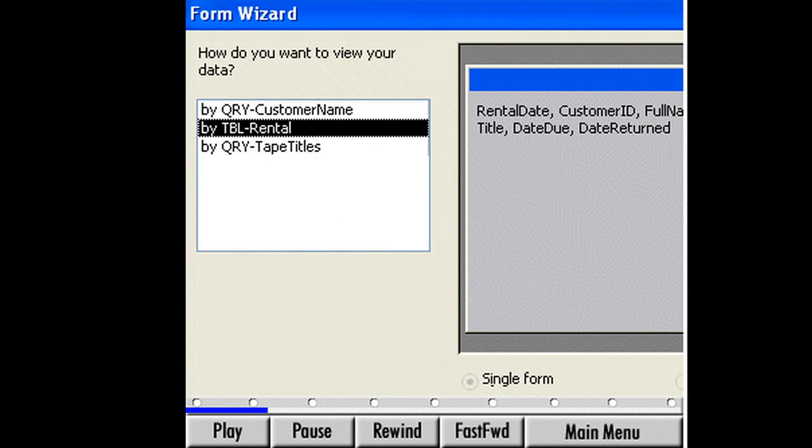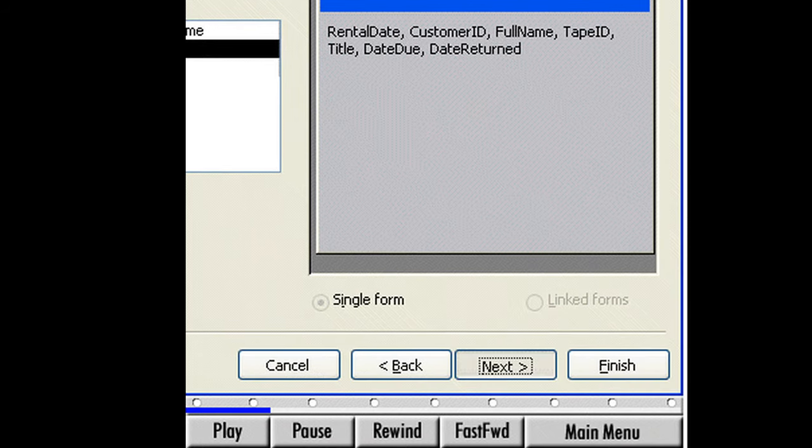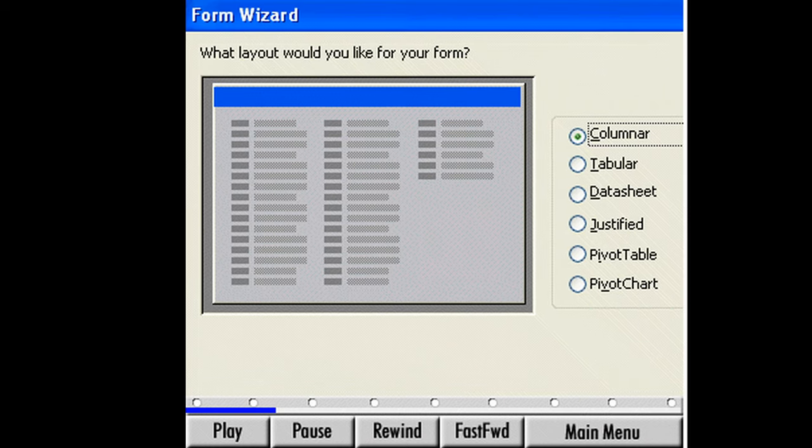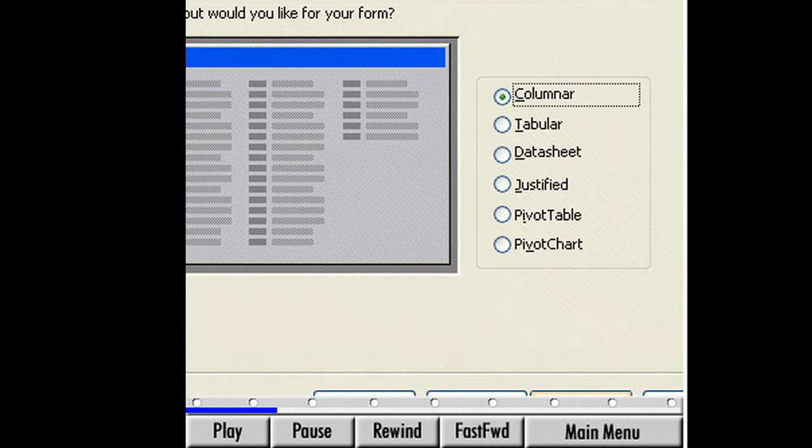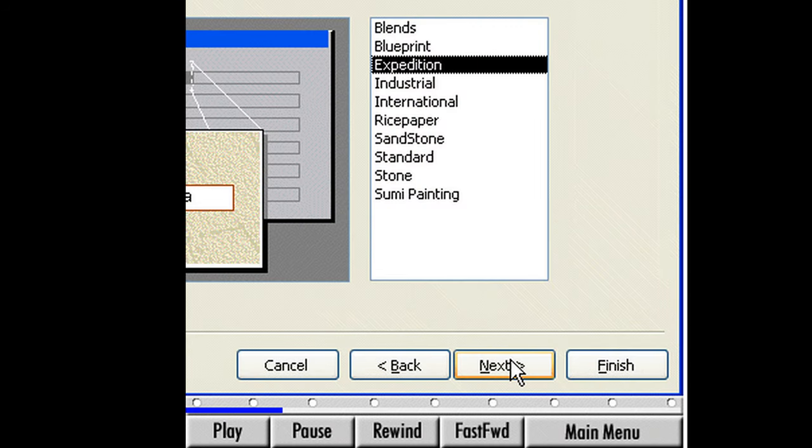The wizard wants to know how to view our data. Although we used fields from the two queries, the primary source of data is the rental table, so the default choice is correct. Click Next. We want to use the column layout, which is the default. Click Next. And we'll keep the expedition style. Click Next.